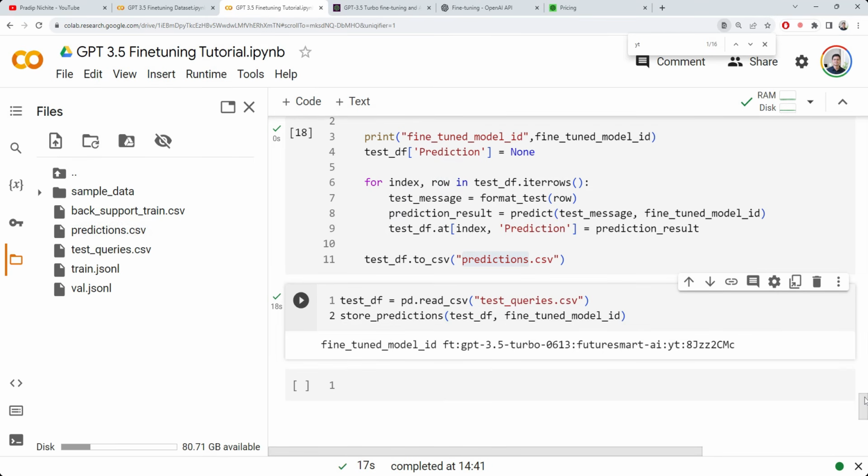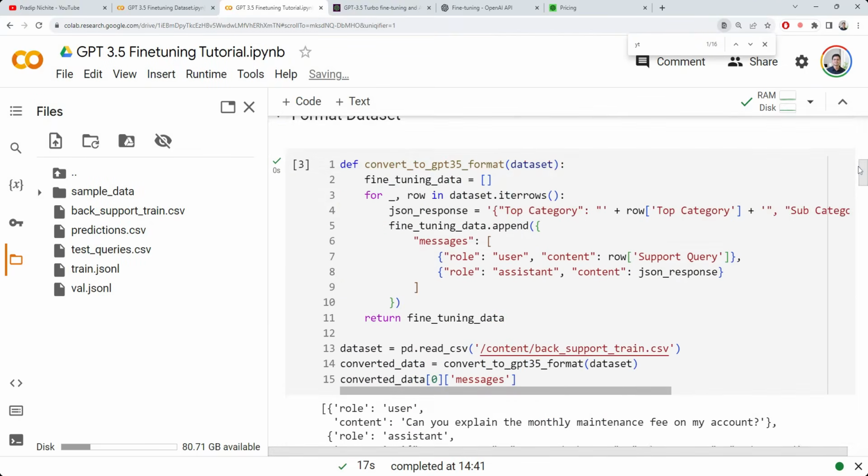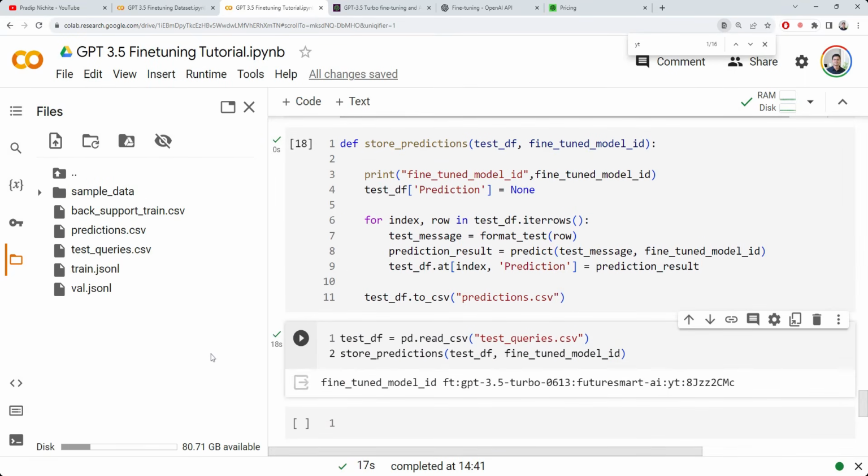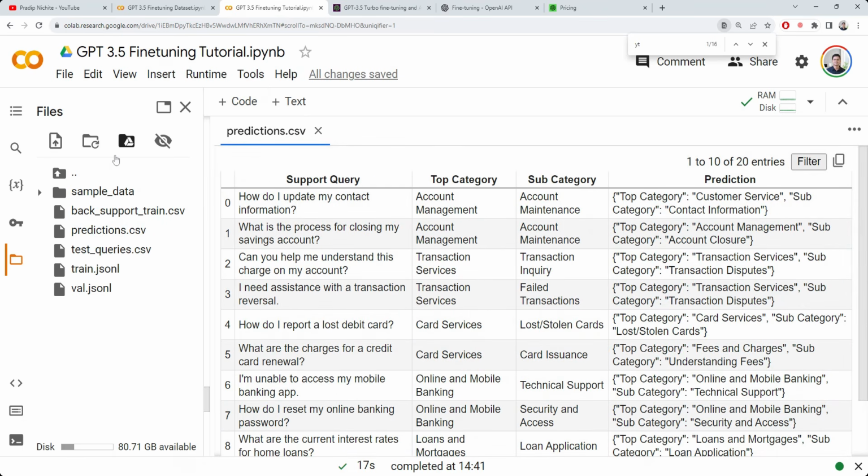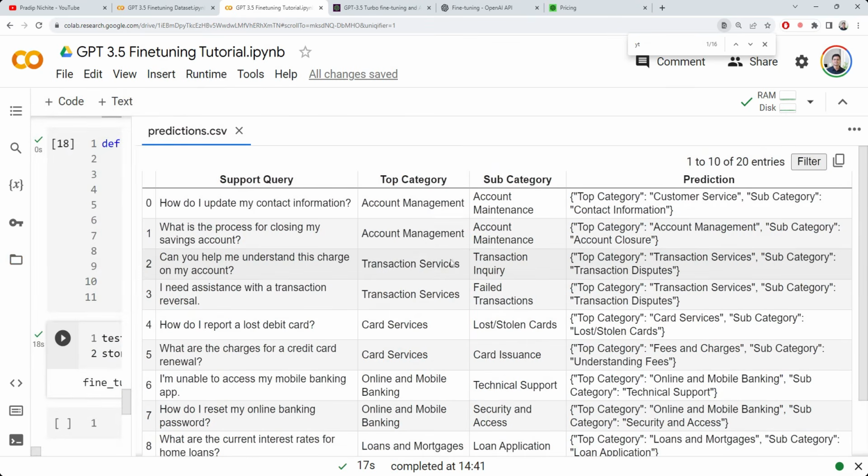Now we will see how good the predictions are, because we know the problem with our training data set, right? It had only 100 examples, and let's see which categories it is able to identify, which it is failing to identify. So the first question was related to account management and account maintenance. What is it saying? So it failed. It says customer service and the contact information. So it totally failed. Second, it says account management.